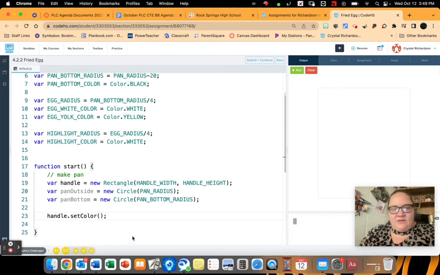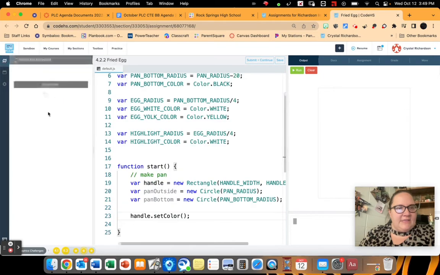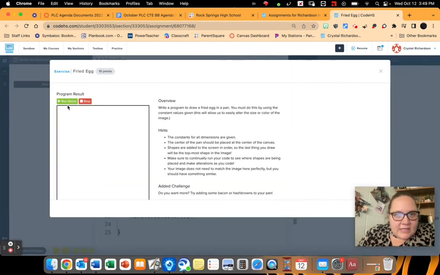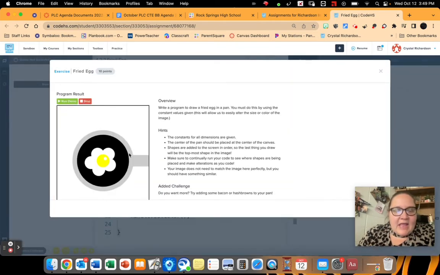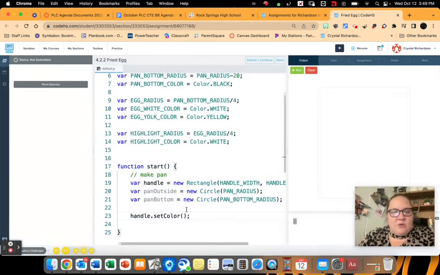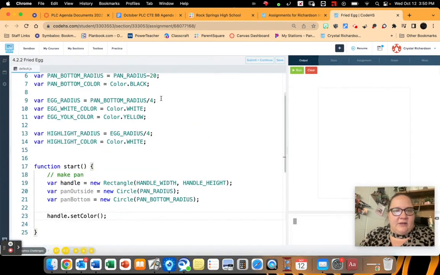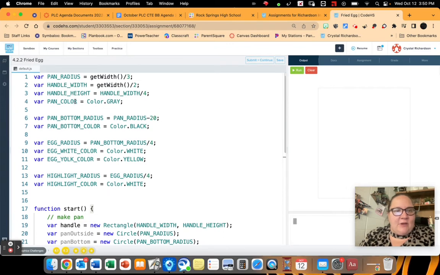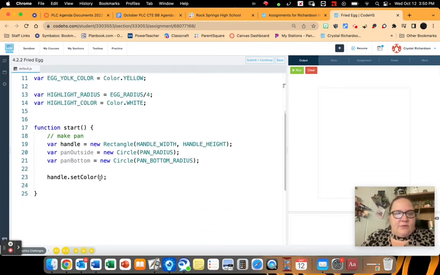Now, the handle, if I remember correctly from my assignment, is gray, and the outside of the pan is gray, and then the bottom is black. So the handle.setColor is going to be the same color as the pan, which is right up here. Pan color is color.gray. So we're going to put that in as our set color for that.